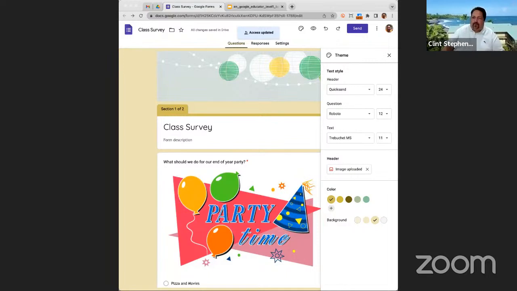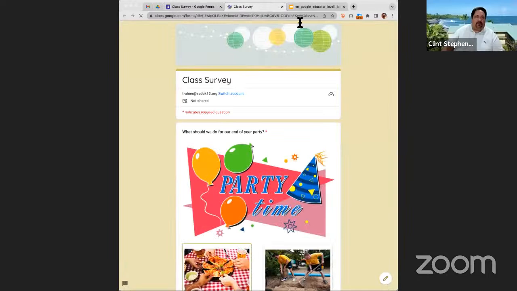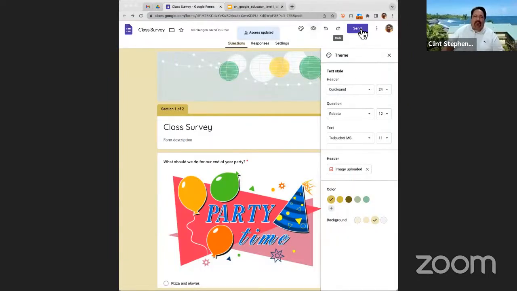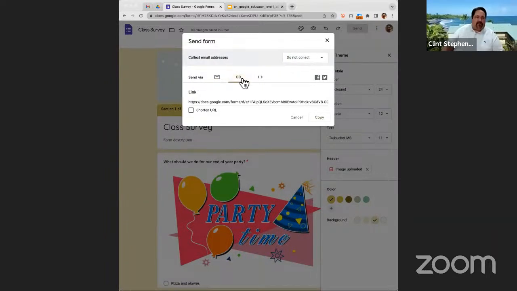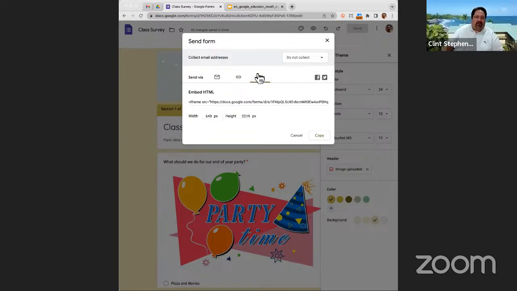Complete your own form once and view the responses. I'll do the preview. No, I don't think the preview saves those. So I'll go back to send. I can email the form to people. I can get a link for it. I can shorten the link because it's long and nasty. That's still a terrible link, but you can shorten it. Or this will allow you to embed it in your Google site, in your school website, wherever you can embed stuff. Or if you want to send it away on Facebook or Twitter, you can do that as well.